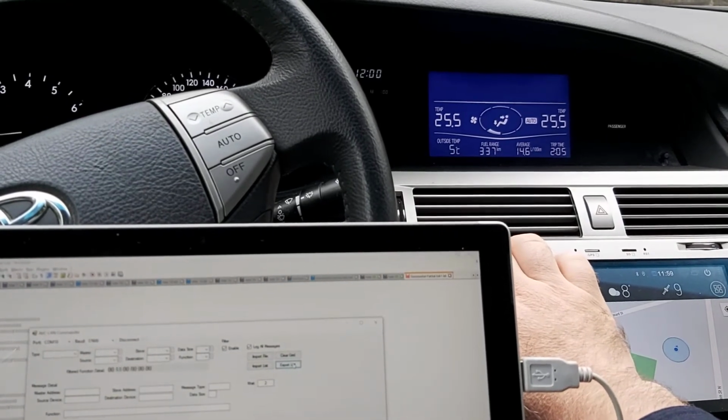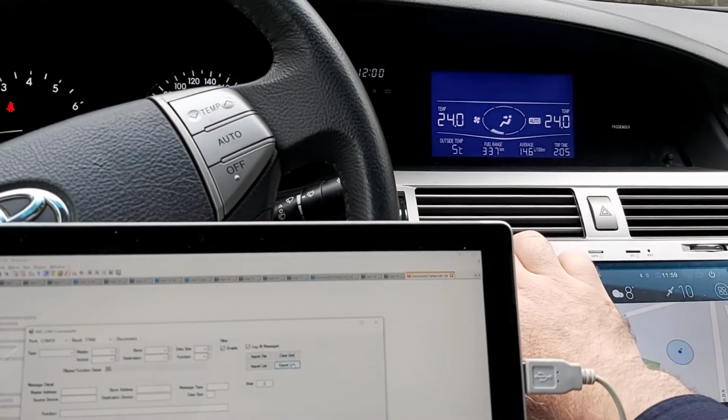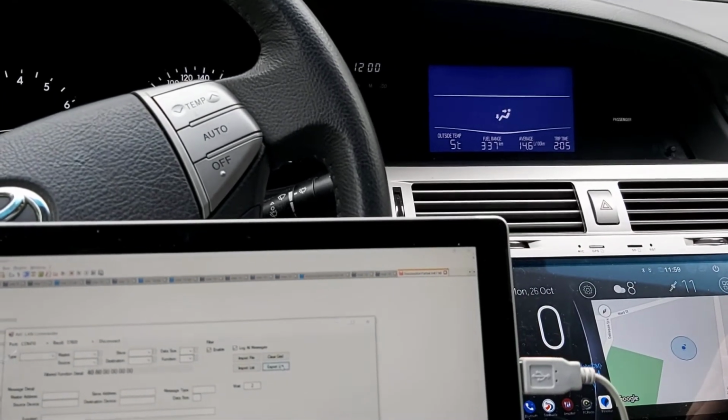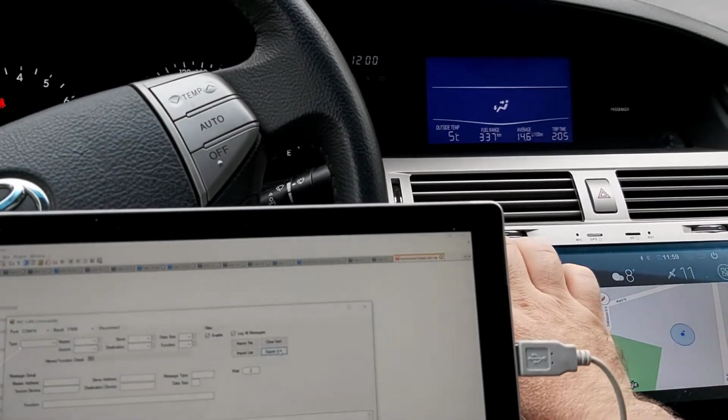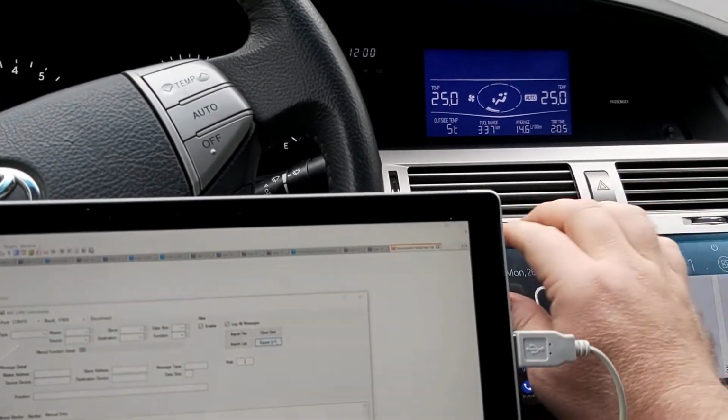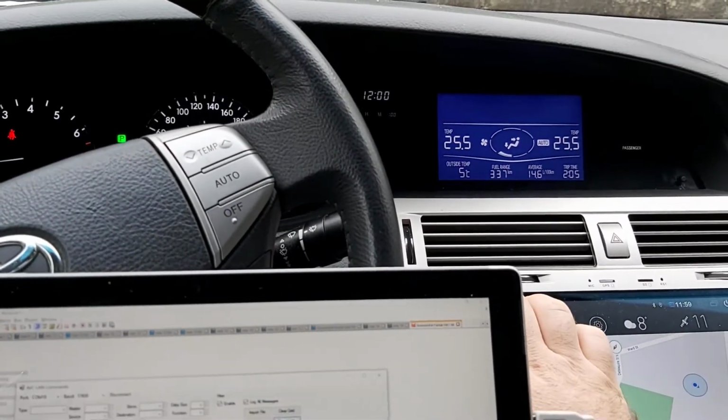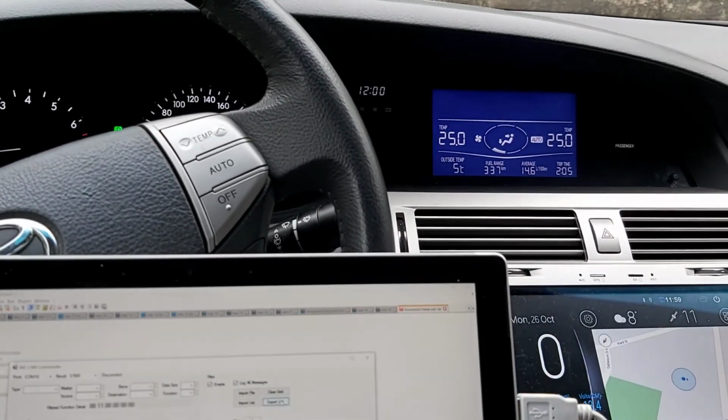Sometimes I've had to send a set of commands a second time to get the actual updates to work on the display. But in this particular case, it is working. So there you can see it. I have initialized the LCD. My factory radio is not installed.